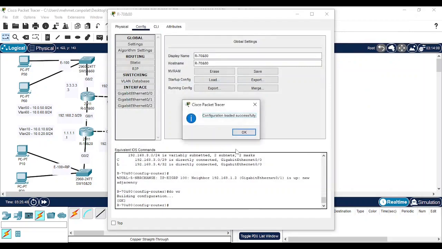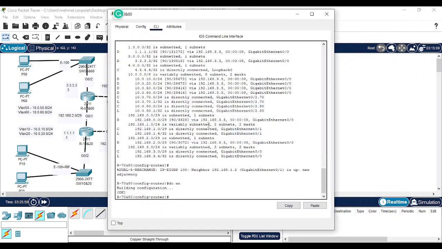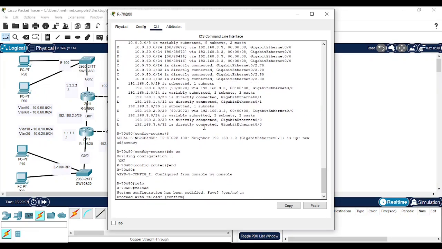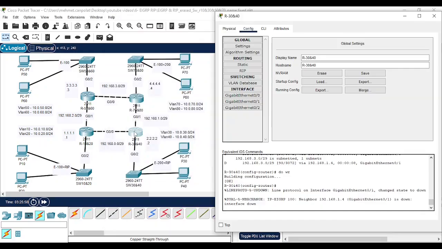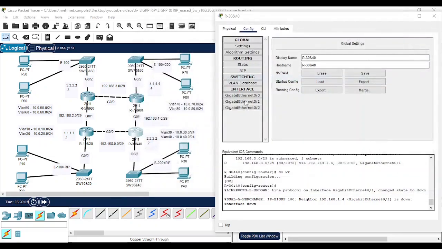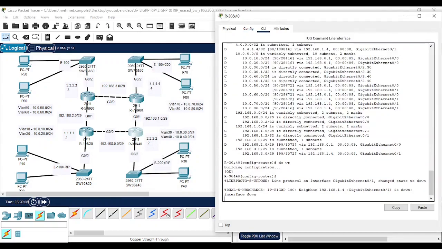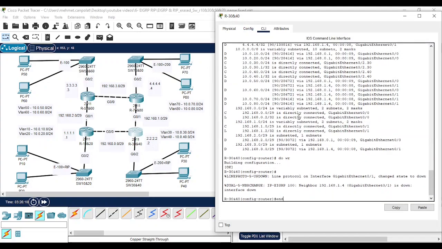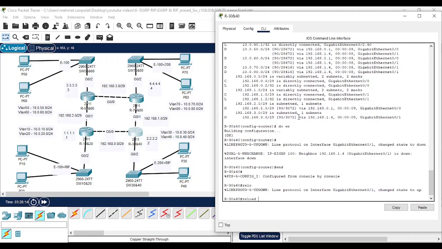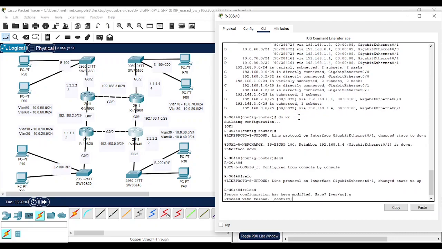Okay. Then we will do reload as always, but no save here of course. And go to this one. Same thing, but I'll choose the R3040. And then reload. No. Fast forward.